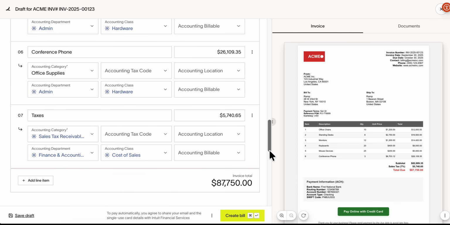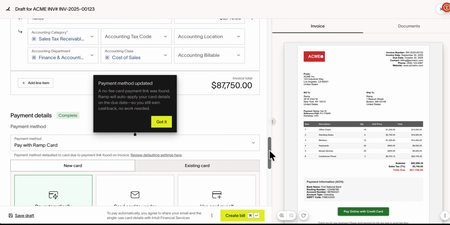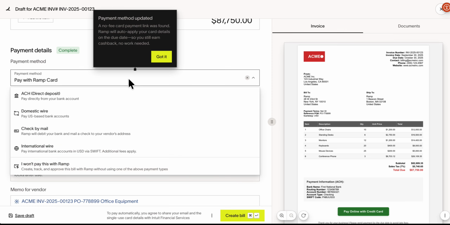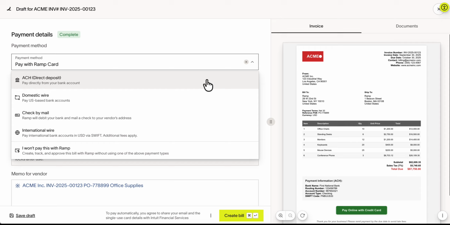Next, it's time to pay. The AP agent will flag invoices where the vendor accepts card payments so you maximize cashback opportunities. If the invoice is generated from QuickBooks, the agent will spin up a virtual card and apply the card details within the payment portal for you on the scheduled payment date. You now get cash back with zero manual effort.